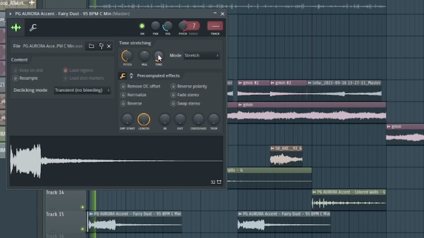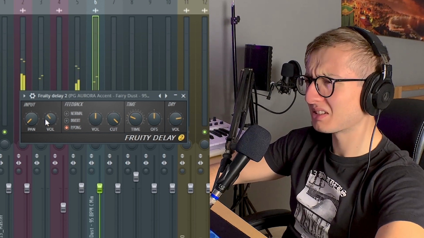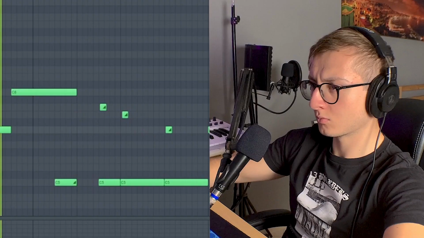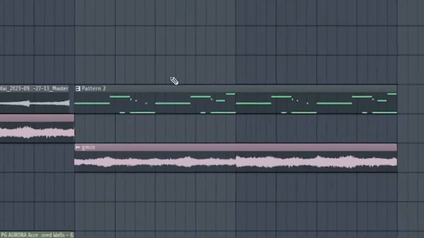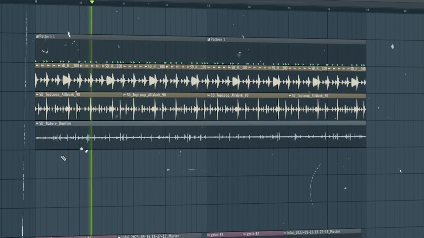Okay, I feel like this is missing something. Let's put a little delay on it. Beautiful. This bass is really cool. God, this sounds so cool. Let's create a little bit of context here. This is going to be the intro and this is going to be the drop. Yeah, we just need a little bass. I think we got it.